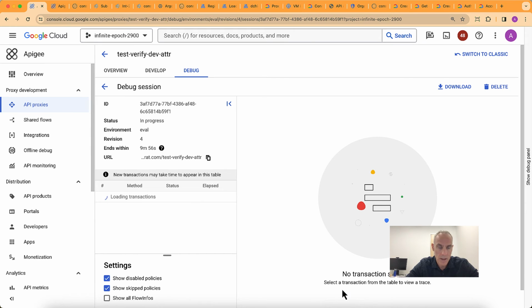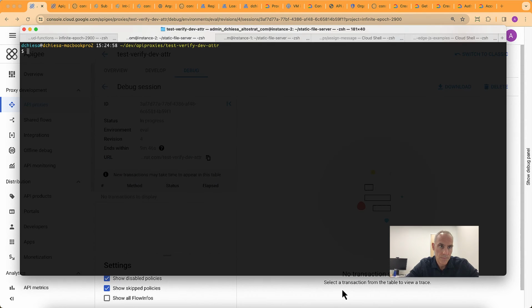Okay, that's started up. And now I want to send in a request using the given API key. So what does that look like? It looks like we'll use curl -i, and my Apigee endpoint is located there. Test verify dev attr is my base path. T1 is the flow path. And then this particular request takes an API key as a query parameter, and we're going to pass in that thing that I just copied from the newly registered app.